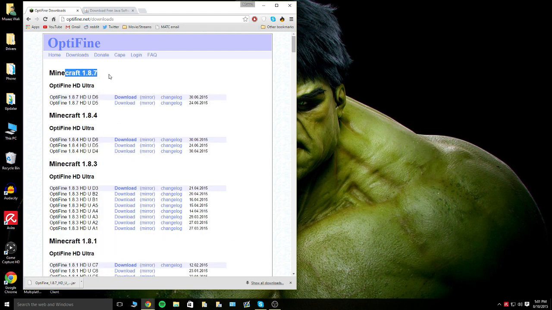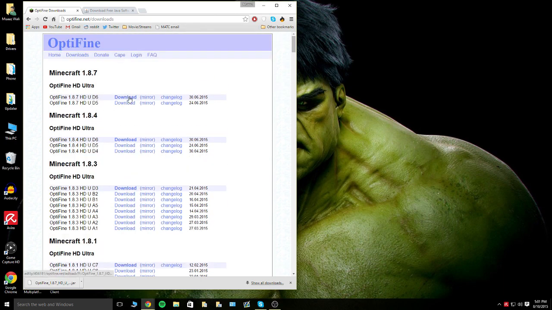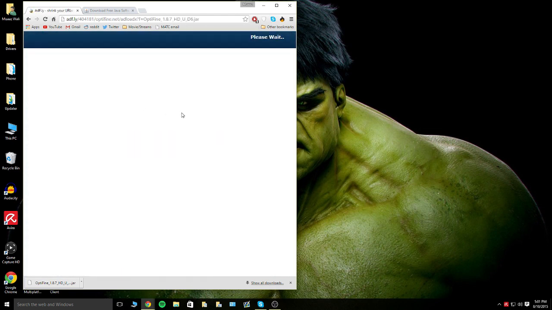And over here, there's going to be versions of Minecraft. So 1.8.7, 1.8.4, etc. For this video, I'm going to be downloading the 1.8.7, but this should work for future versions of Minecraft and previous versions of Minecraft. If it doesn't, I'll be sure to make an updated video on it, but from there, all you have to do is hit download, and it will take you to an ad file link. All you have to do from here is just wait these 5 seconds.